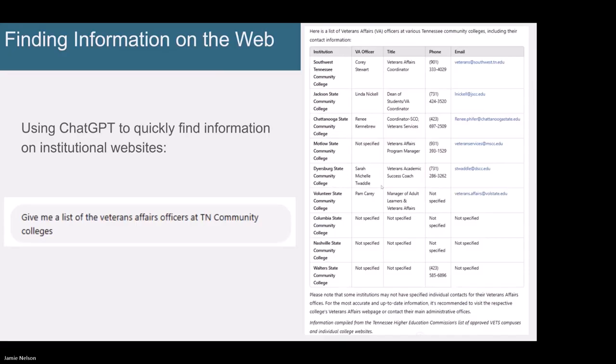So I am not here pointing fingers. My personal experience is sometimes our college websites across TBR are a little bit tough to find information because our directories don't all look the same. I don't know if you all have experienced that. But I thought, hey, what could ChatGPT help with? And so I just said, give me a list of the Veterans Affairs offices at Tennessee Community College. That was the whole prompt.